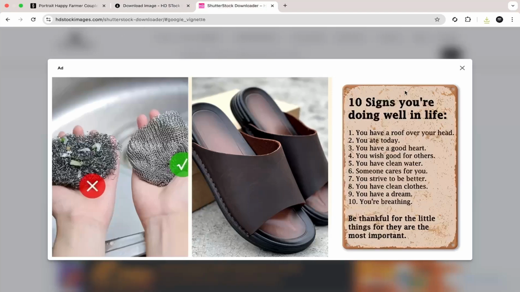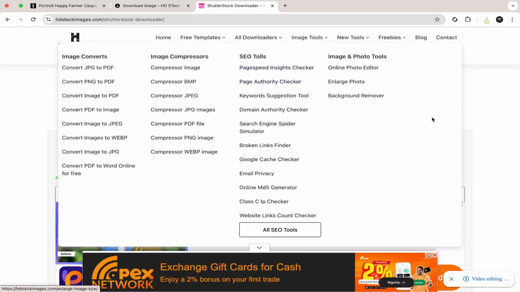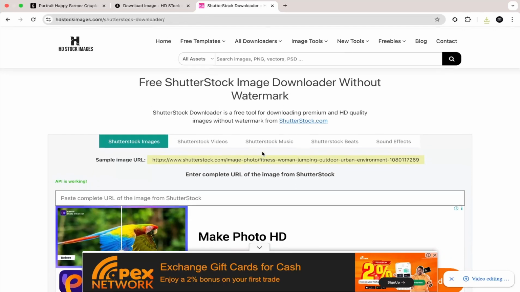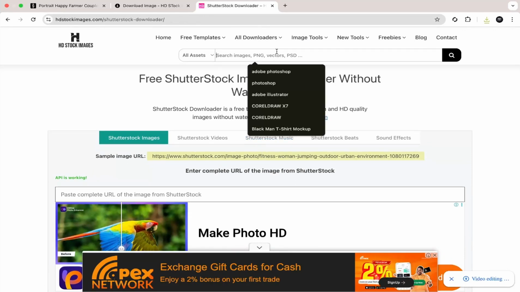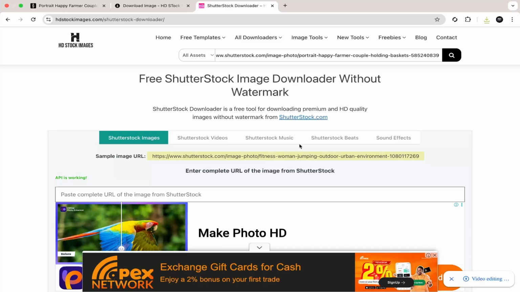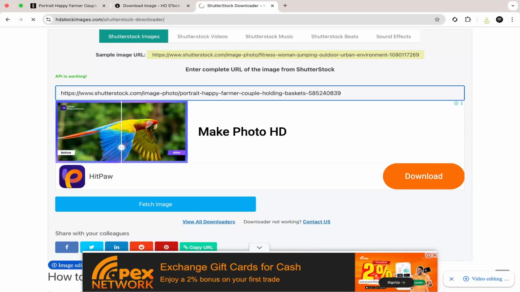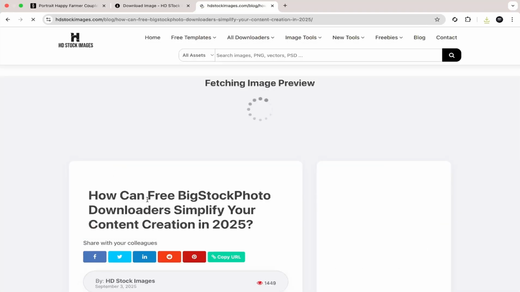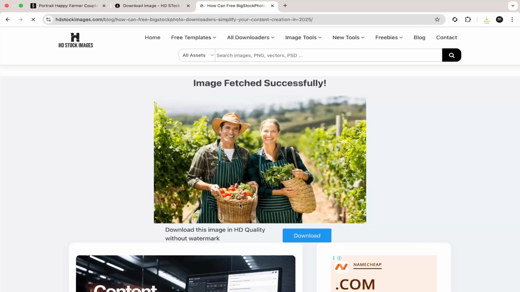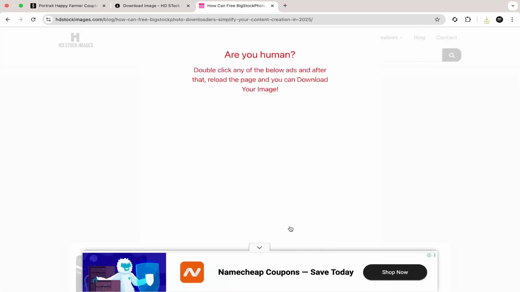The other website is called HD Stock Images. Okay, sorry, I'm supposed to post that here. So here we have to paste the link. Now let's enter. You can click download.